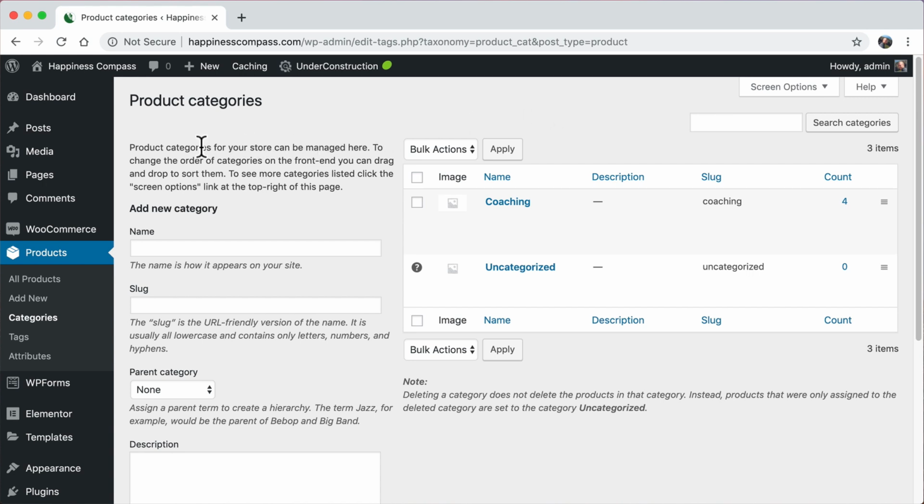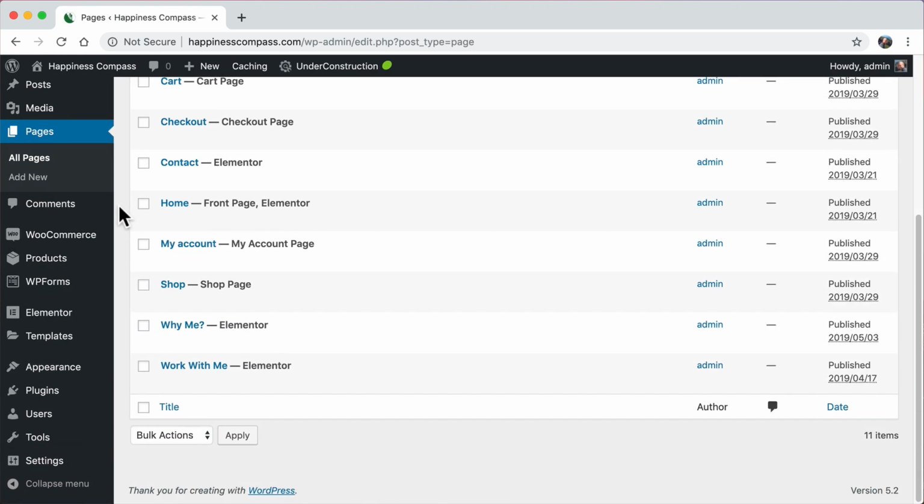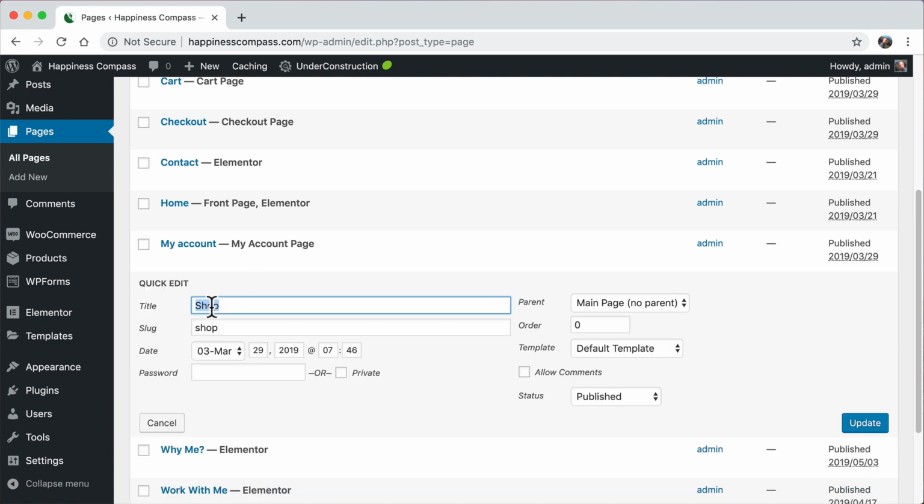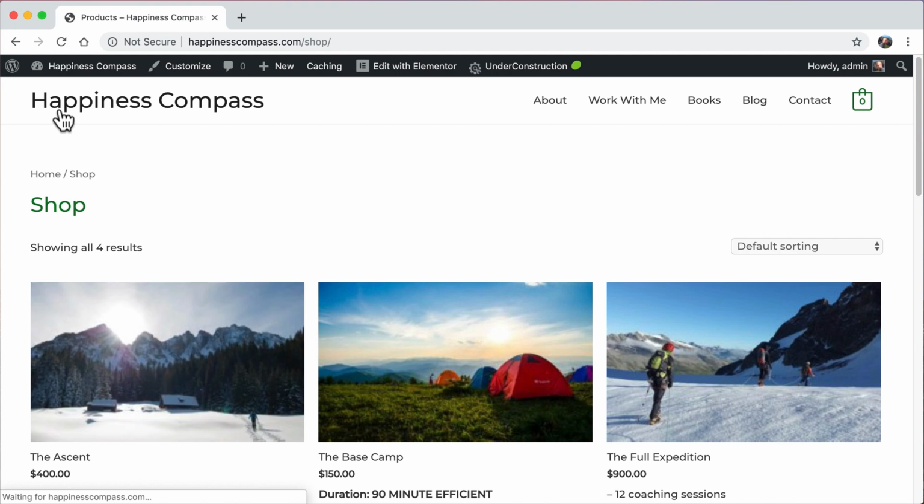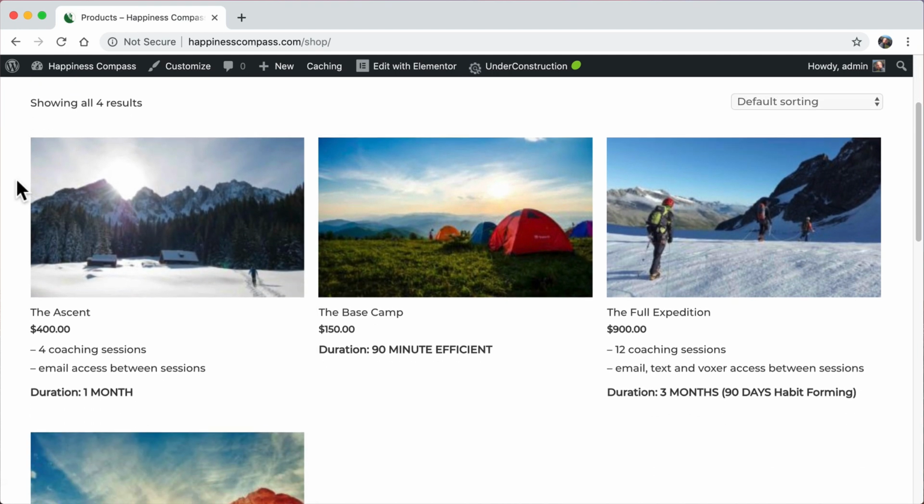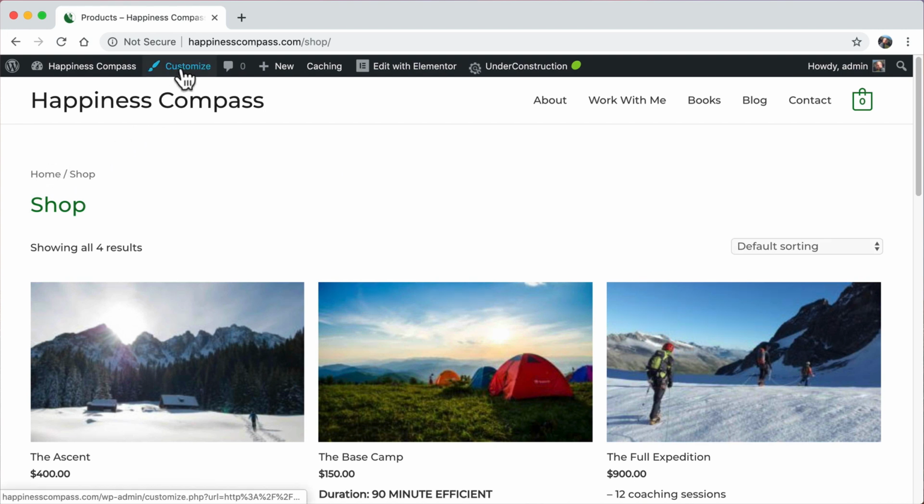So we can just go to Pages and scroll down until we find our shop page. And we can go to Quick Edit, and we can change that page name if we want, maybe to Store or something. We can also view it, or we can visit our store up here. So we visit our store, and then it has all of our products. So we can see all of the products, but how do we edit how this is laid out? So it's not laid out with Elementor. It's laid out by the theme settings itself.